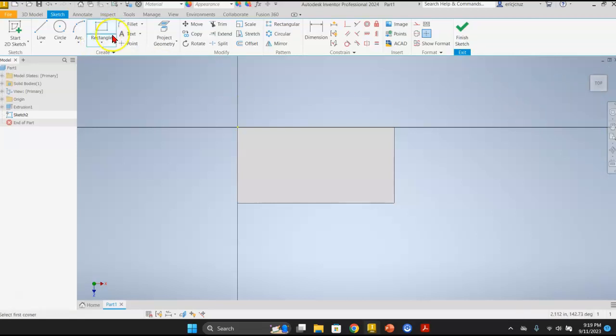And we're going to go ahead and click rectangle. Find the bottom right corner of the object. Click and move into the object like so. And we're going to dimension afterwards. We're not going to insert dimensions right now. So go ahead and click somewhere inside like that.